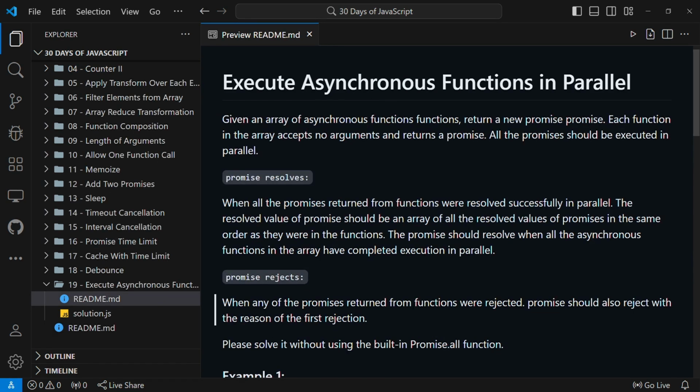In today's challenge, we are supposed to execute asynchronous functions in parallel. So it says, given an array of asynchronous functions called functions, return a new promise called promise. And each function in the array should accept no arguments and return a promise. Then it continues and says that all promises should be executed in parallel. Okay, you can just continue to read the question.